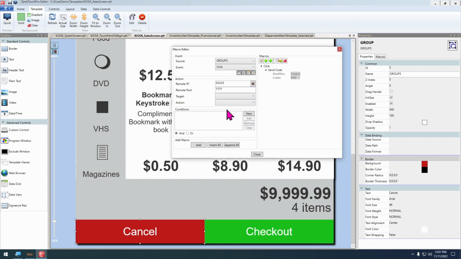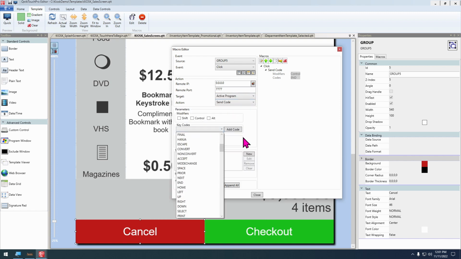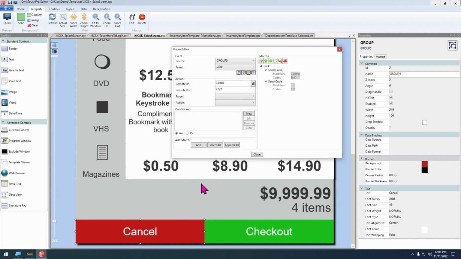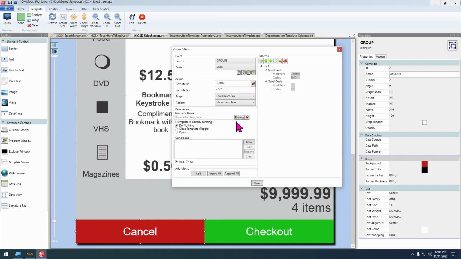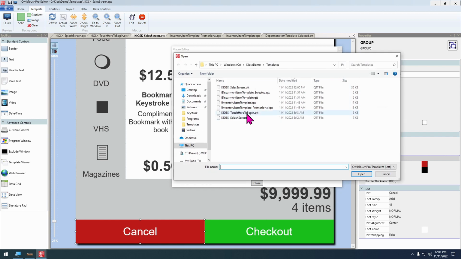So we're going to send Control End, and then we're going to send active program, send code. We want to send an F10, which we can scroll down on our list. F10, add. So Control End, F10 is going to clear the transaction, and then we want to go to QwikTouchPro, show template, and we're going to go back to our touch here to begin screen.